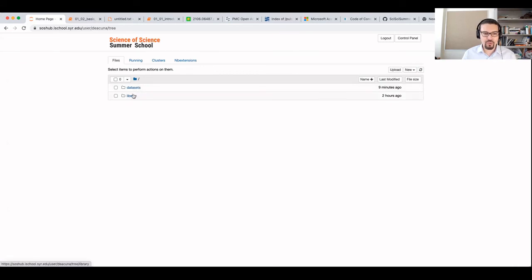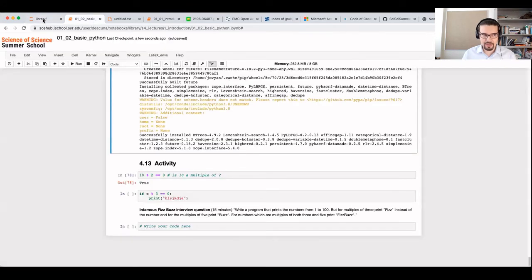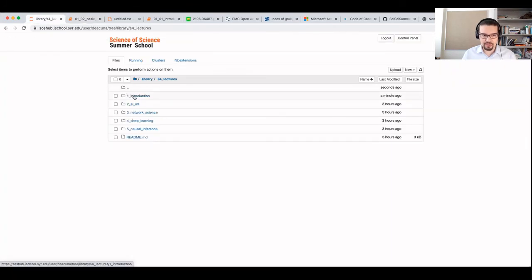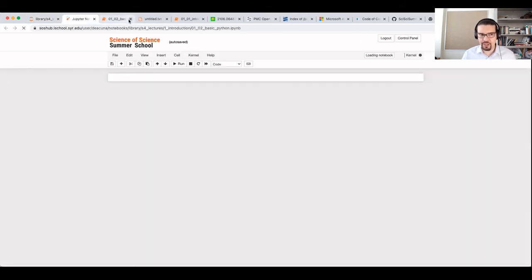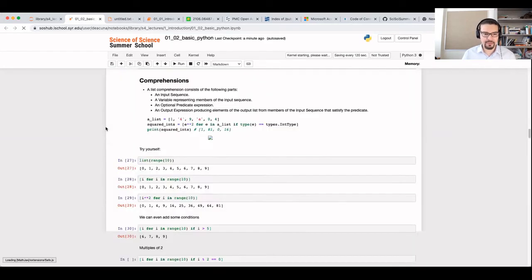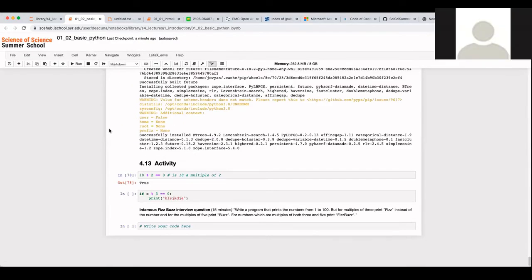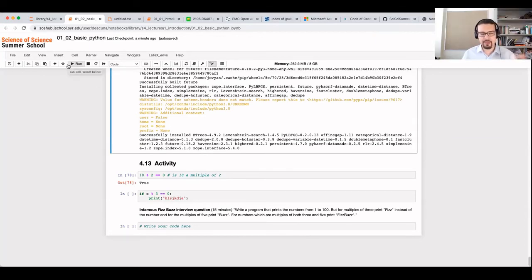go to where this is. So this is again in the lectures introduction, and then you go to basic Python, and I'm just reopening it again, and you can work on it here. Okay, if you save it, unfortunately, it might get replaced the next time that it pulls new changes from the server.